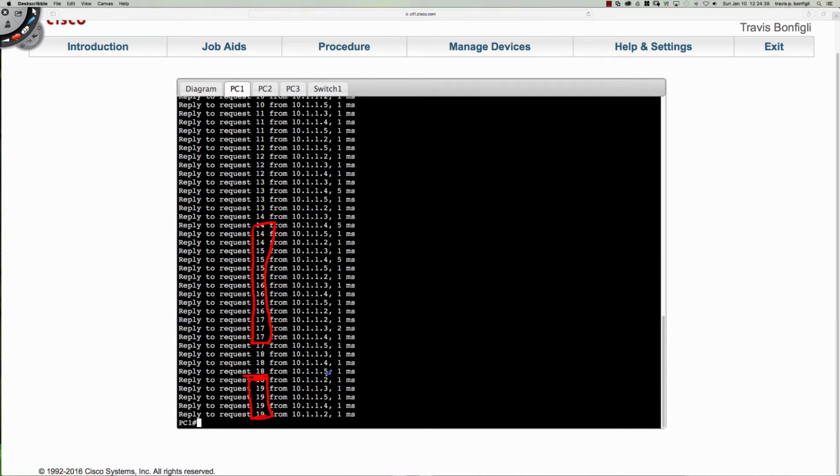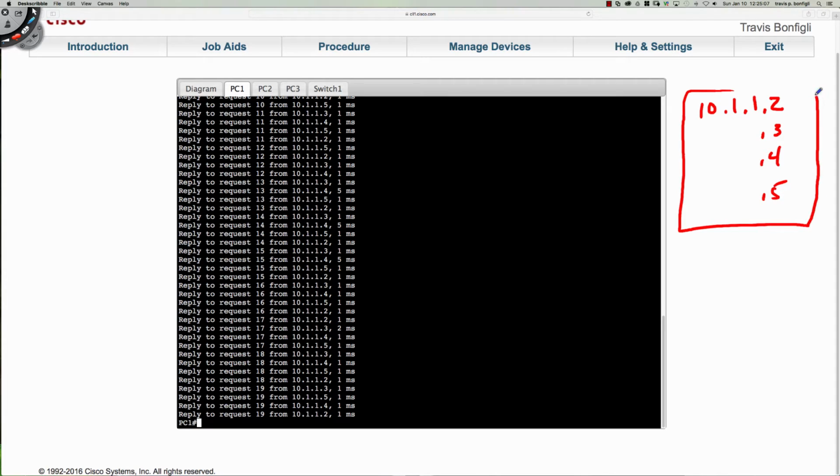So who were the responders? Well, it was 10.1.1.2, 3, 4, and 5. So those are the IPs that we have responding: 10.1.1.2, 3, 4, and 5. These were the nodes that were responding to my ping request from PC1.